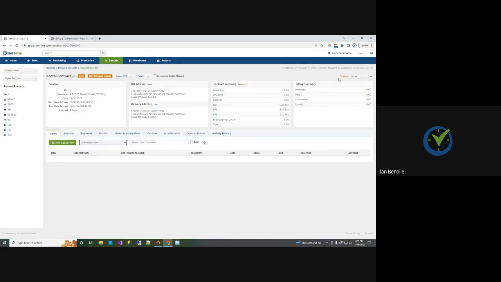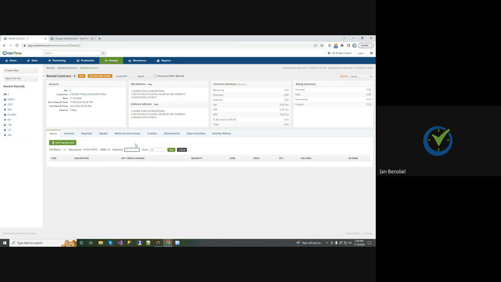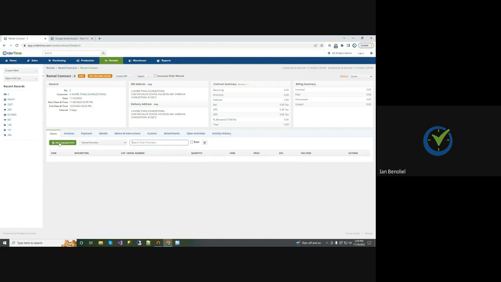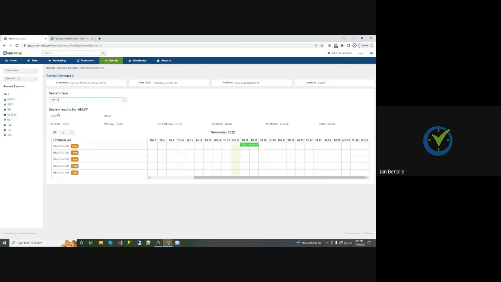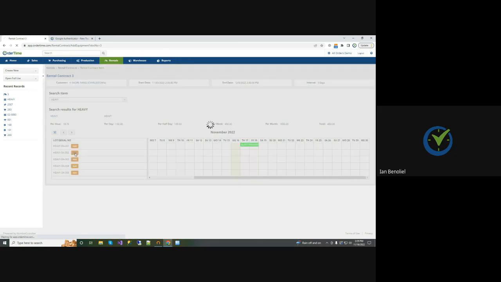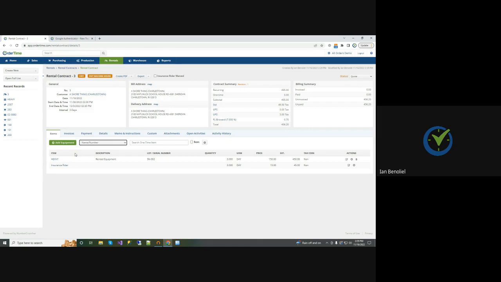Now we can add two types of items. We can add, let's say, whatever they want, gas. And so you can charge them for gas just like any other item. But more likely, you're going to add equipment. Okay, so they want the equipment. So let's say they want the heavy one, and you can see here that it's available on those days. So I can add any one of these. I'll add this one. There it is. So there's my rental contract.